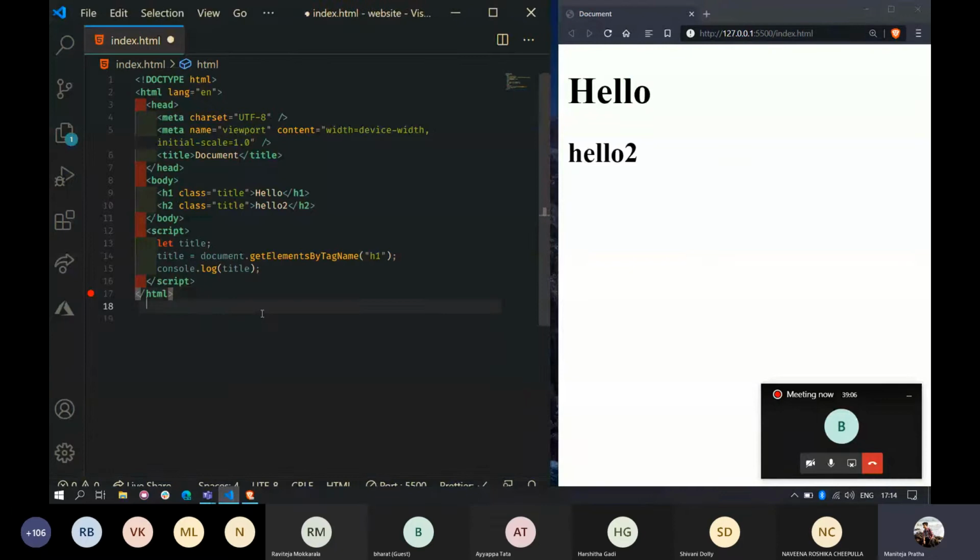So the first one is getElementById, the second method is getElementsByClassName, and the third one is getElementsByTagName, right? So these are the fundamental three methods that you can use in order to access the DOM elements. Now let me show you a brief, not a trick, but the modern way of doing these things.